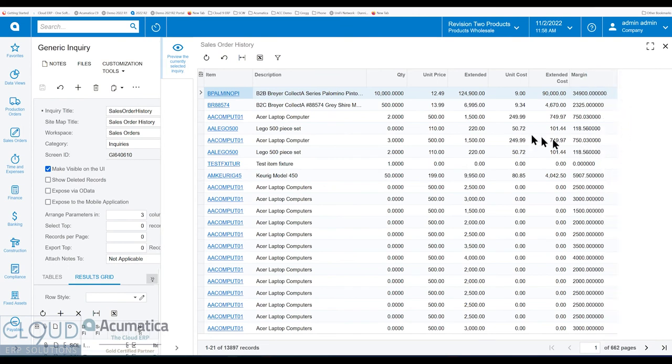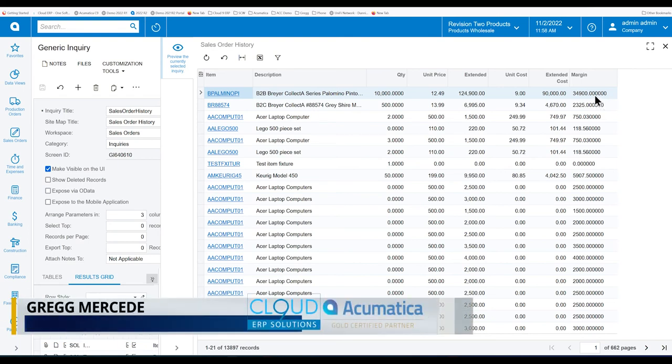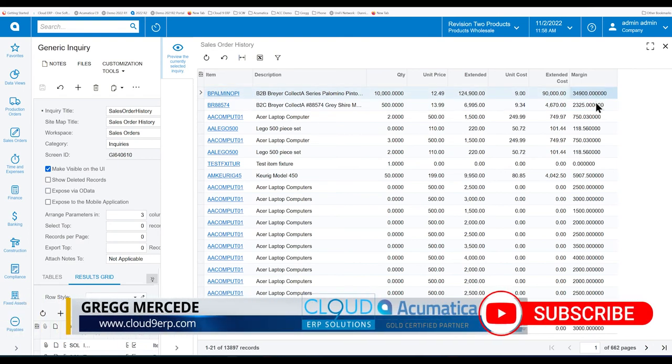You can see what we have here is a quantity, a unit price. We have an extended price, so this times that. There's a cost, and then of course an extended cost. And then we have a margin. Now, the way this looks, it's not great, right? It doesn't have very nice formatting.